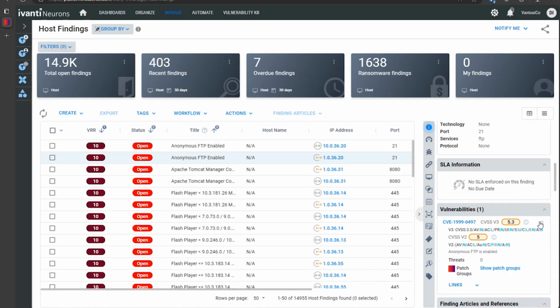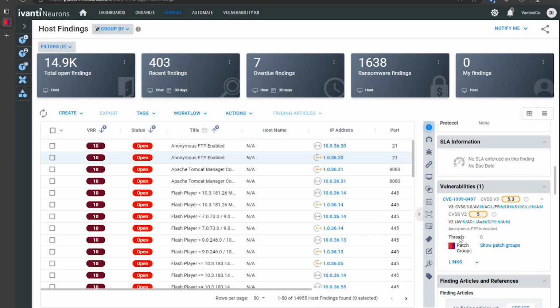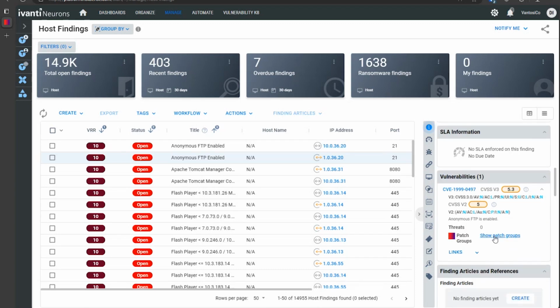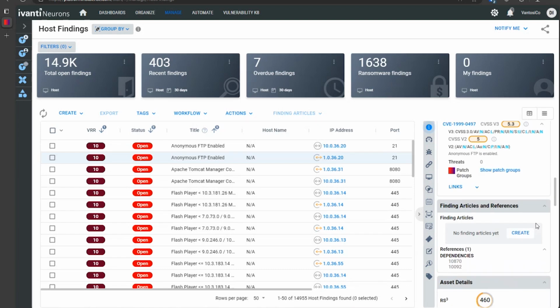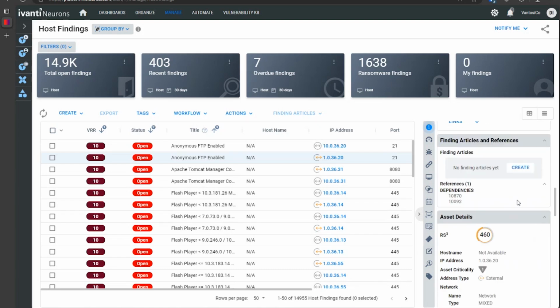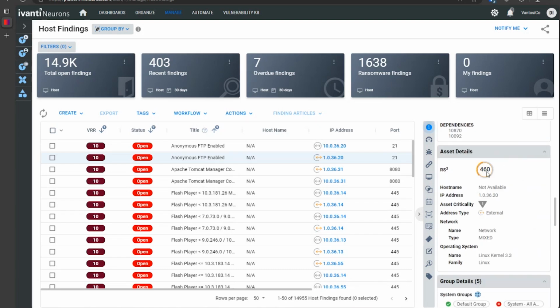We've got information on the CVE itself, and I can see, if I wanted to send this to a particular patch group in the Ivanti Neurons for Patch Management, I could do that. Any dependencies, any articles, the actual score, the RS3 score for that particular asset. Looks like this is an external one. I'm not sure why it's a 1 if it's external, but it's test data, so we're good.